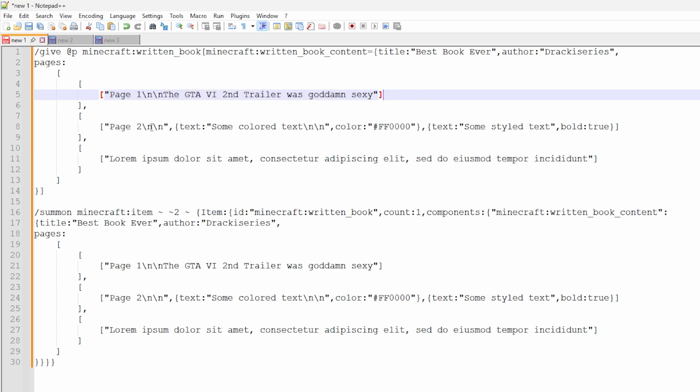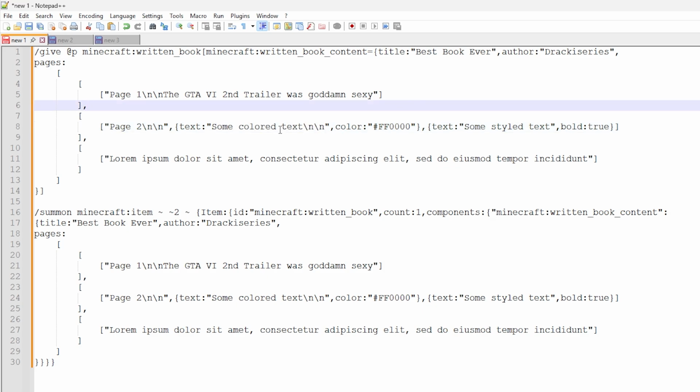Now, on page 2, we have stuff a little different here. If you have multiple styling or multiple text you want to show in a line, you can see we start off doing page 2 and then \n. And then after that, because we want to do a color, we have to use a text object instead. So we do a comma to say we want to do some text after this. And in here, we have some colored text with some more new line characters. This is the text we want to do, and then we have a color code on it as well, which makes it red, as you can see.